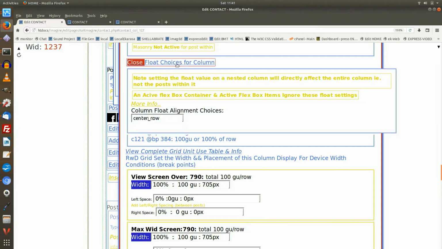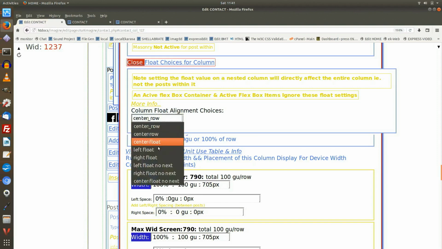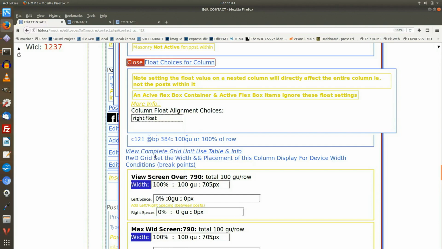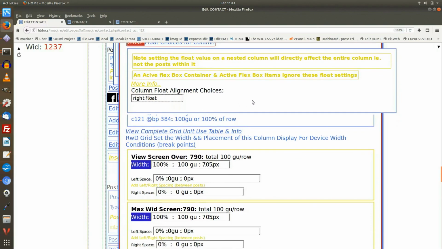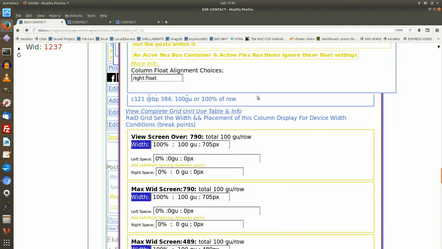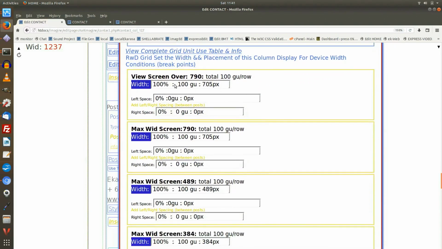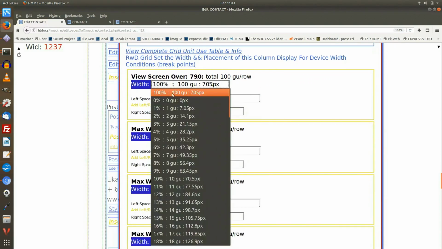And before we do anything, we'll go to the column float choices, and we see it's set at center row, which means to occupy the full row with no float space available. And we wanted the text information to position itself to the right on larger screens, so we're going to choose right float. Okay, and then we're going to go down to our breakpoints.